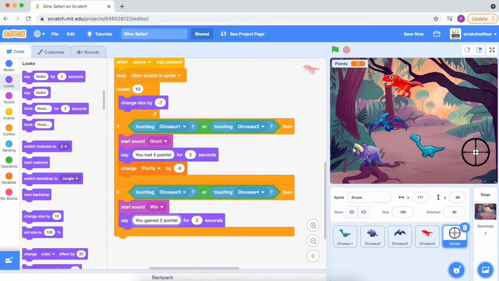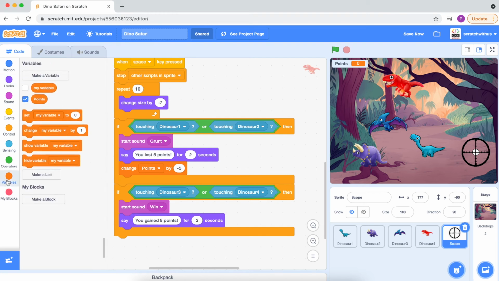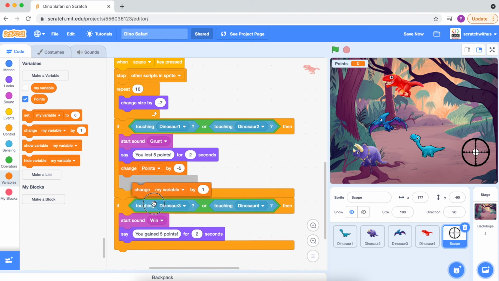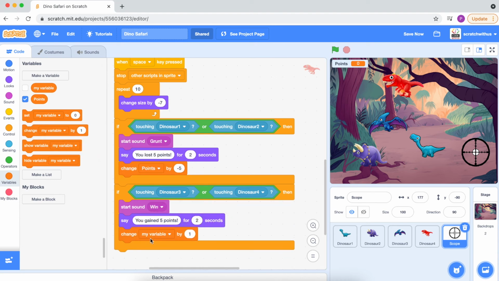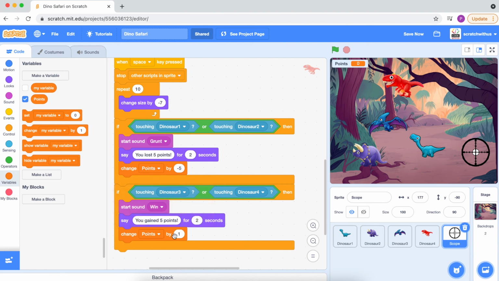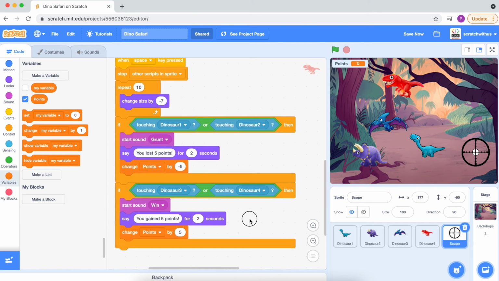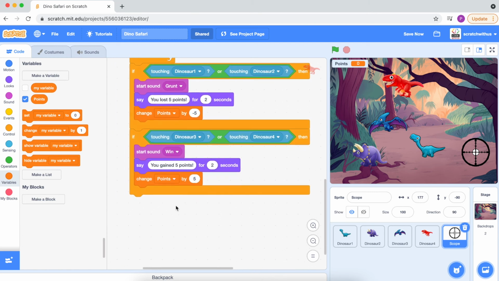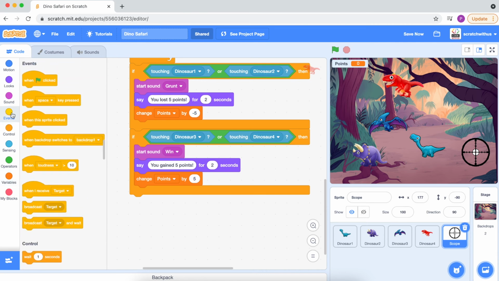Okay, now the last part of this if-then statement will be a variable, and I need my change my variable coding block here. Now I'm just going to change the value here that says my variable, and I'm going to make it say points. Now the value itself, the number here, number 1, will need to change to a 5, a positive 5. Now we're done with the if-then statement, but we just need one more coding block to go underneath. I'm going to go to my events and take out the broadcast target coding block.